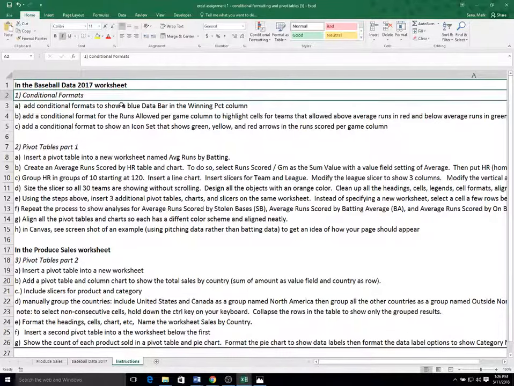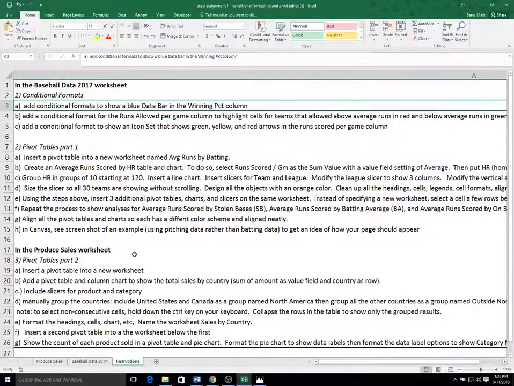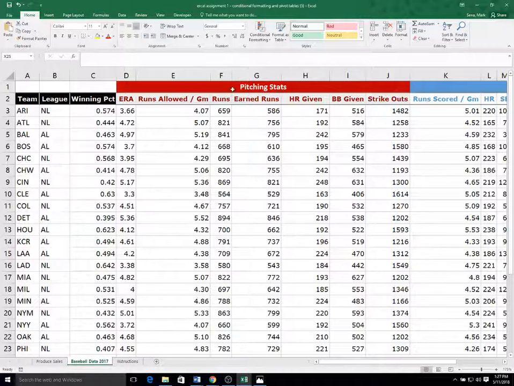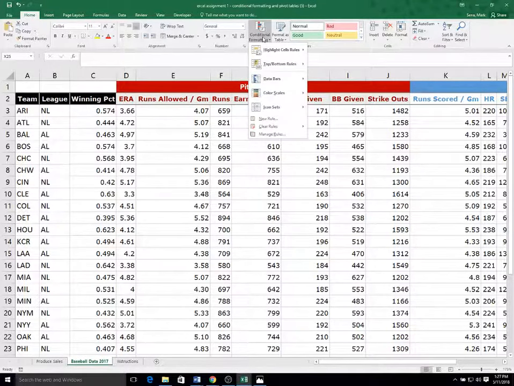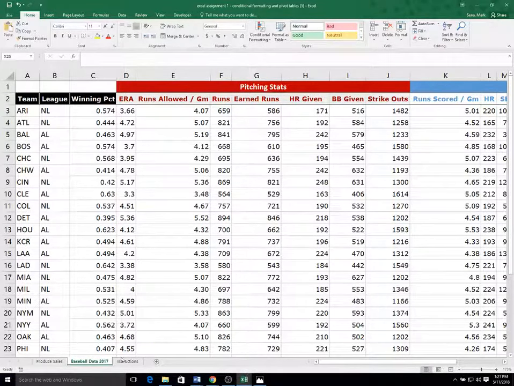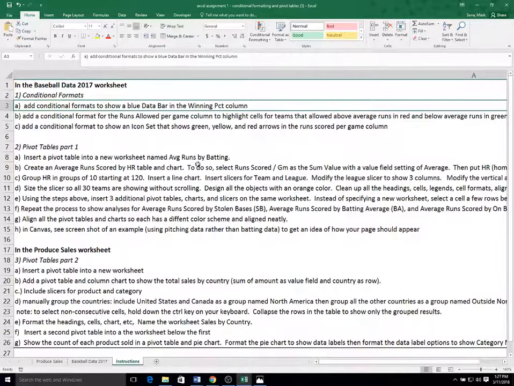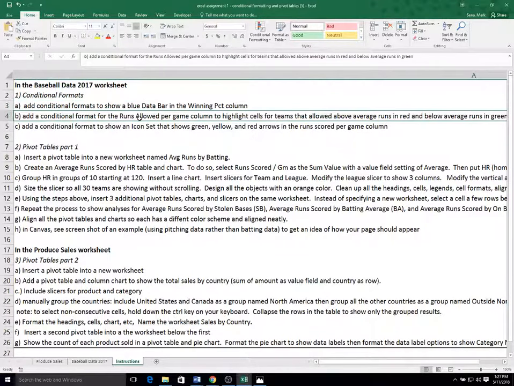So the first thing is a data bar in the winning percent column. So we had an example that did a data bar. So you would select the winning percent, select your conditional format, and one of the options there is data bar. Similarly, you have a couple other conditional formats, one for the runs allowed per game. Now this one we didn't really do specifically in the example.